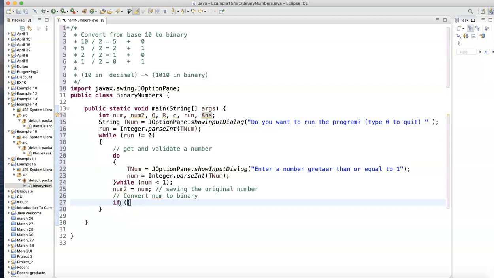If the number is less than 2, it's already in binary format. It's 1, that means. So if that's the case, answer is equal to the num and you're done with it. Done converting. But if it's not less than 2, else is bigger than 2. So what do you want to do then?